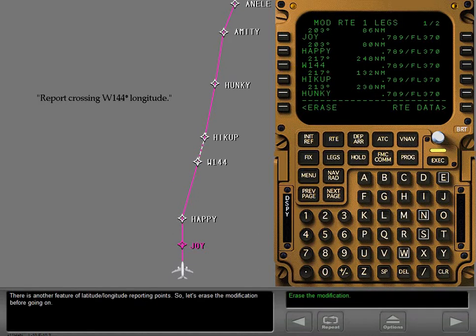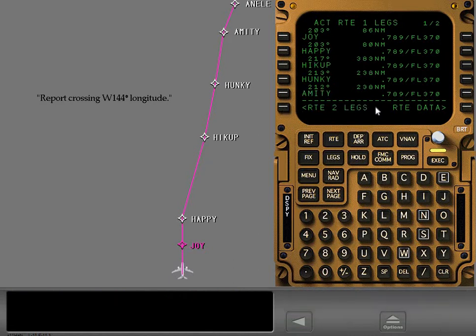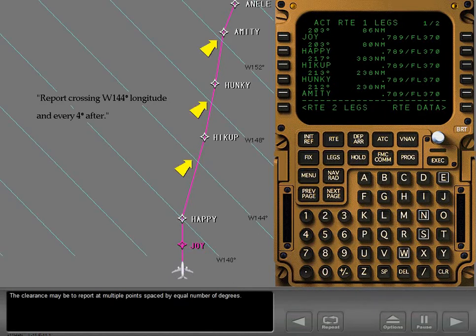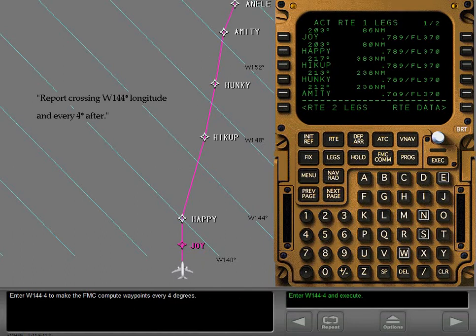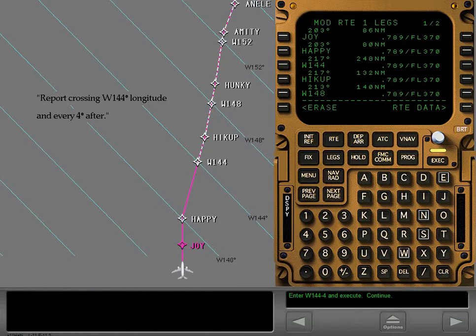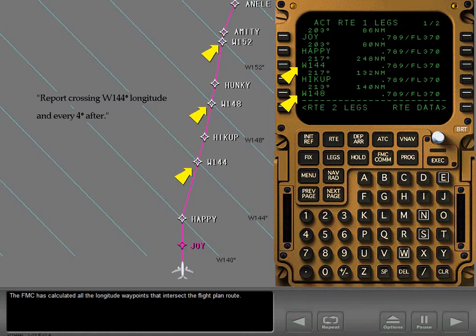There is another feature of latitude-longitude reporting points, so let's erase the modification before. The clearance may be to report at multiple points spaced by equal number of degrees. Enter west 144-4 to make the FMC compute waypoints every 4 degrees. The FMC has calculated all the longitude waypoints that intersect the flight plan route.